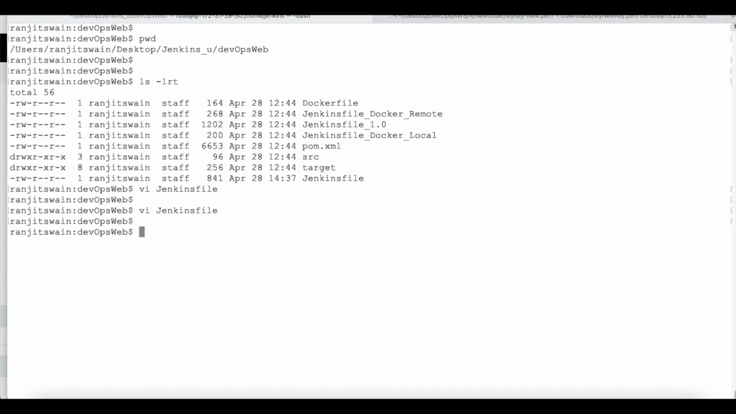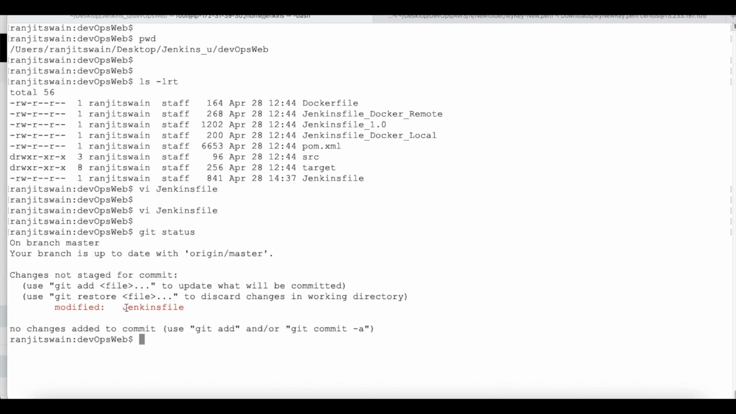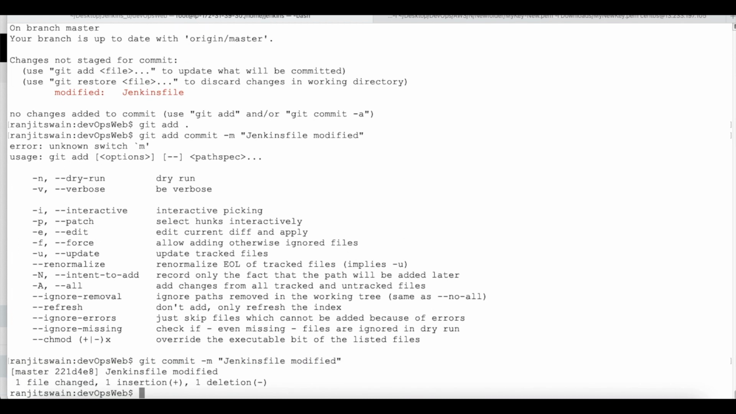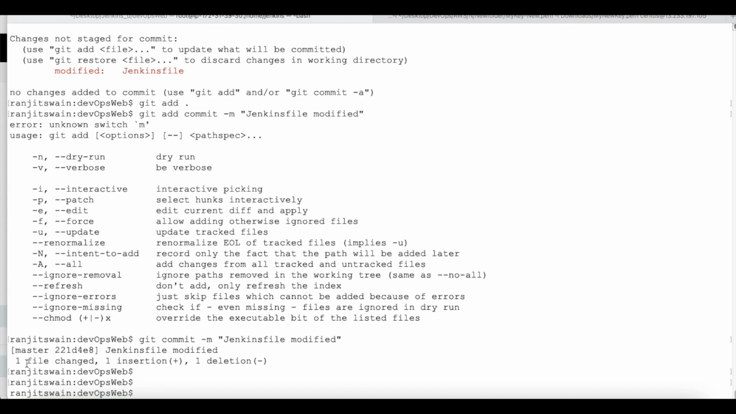Once you save the file, you can use git commands to add and commit the code. Once you commit, you can push the code to origin, that is your remote repository. So let's add it. If you do git status, you'll see only the Jenkinsfile modified. So I'm just going to do git add. After that we can commit it, right? git commit -m, providing a message like Jenkinsfile modified. Hit enter. You can see here one file changed.